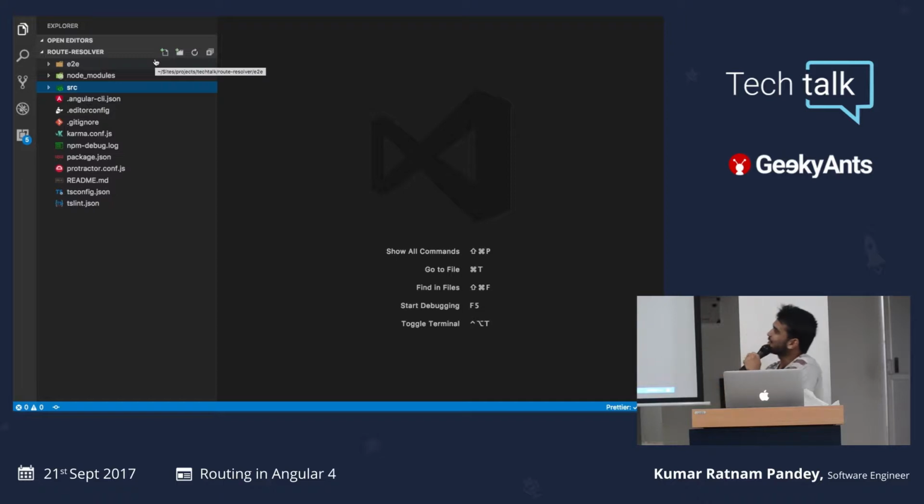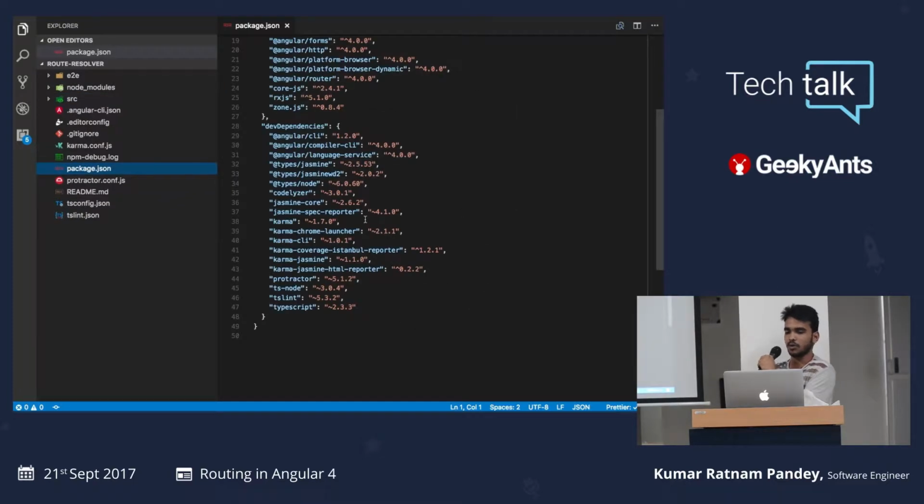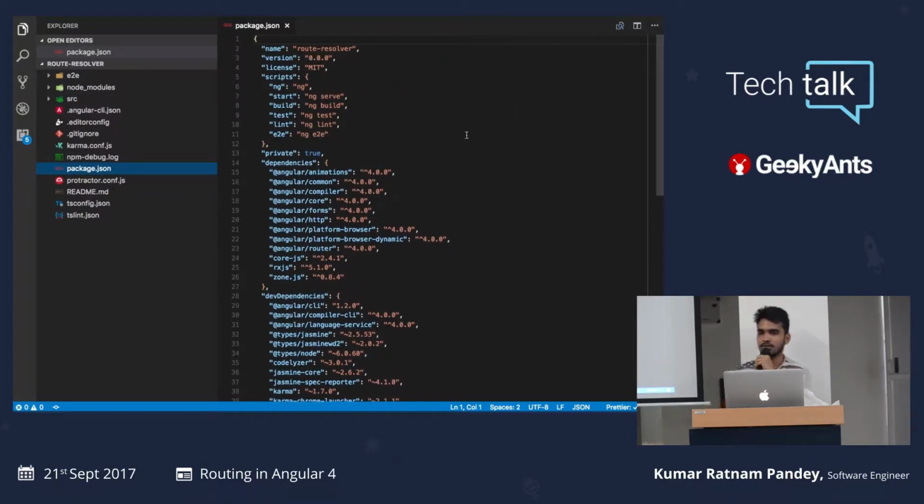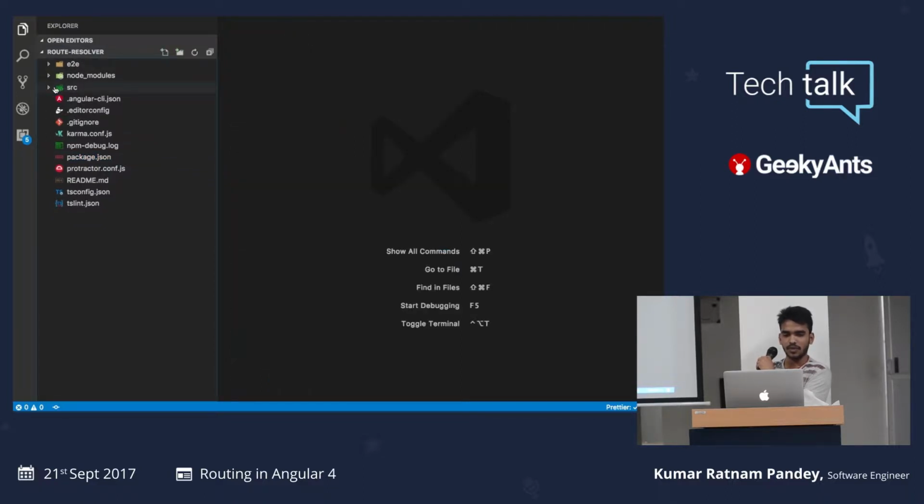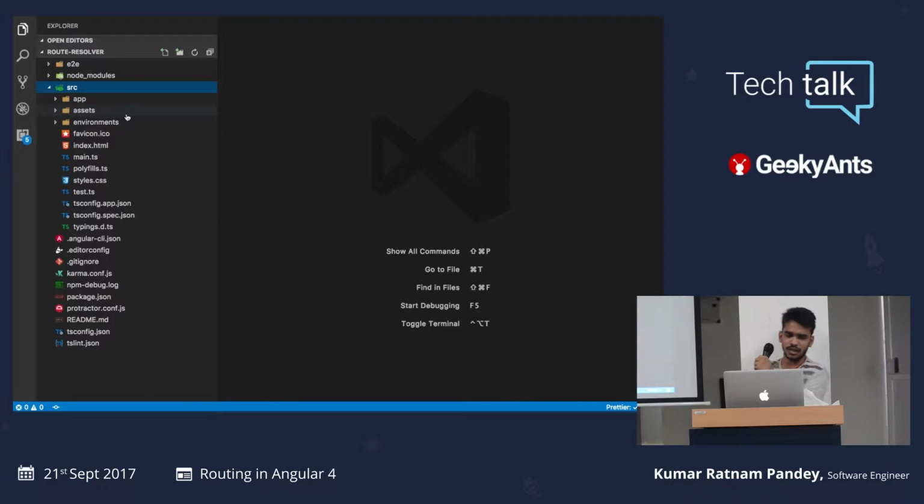The node_modules folder contains all the packages that are installed for your application and that you use in your application. The src folder contains all the source code files and folders. Package.json contains all the dependencies; when you run npm install in your application, this package.json file downloads all the dependencies and installs them. So let's see the src structure. It contains app, assets, environments, index.html, main.ts, everything.